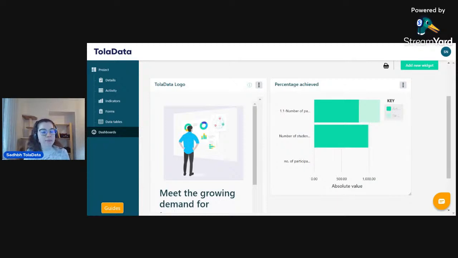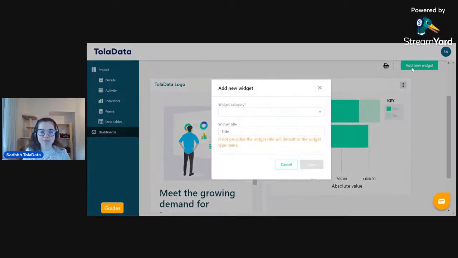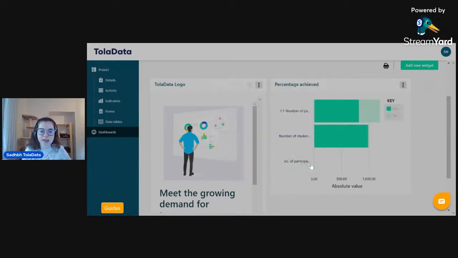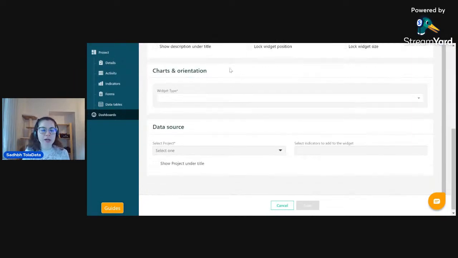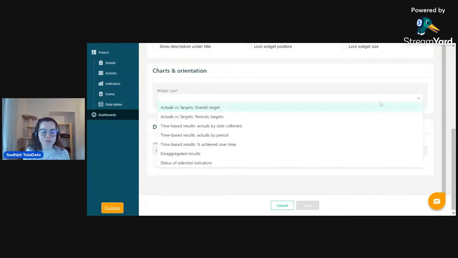Now I want to look at maybe a different type, such as disaggregation, and how you could put that one together. In order to do that, I'm going to head back and click on Add New Widget. I'm going to select the widget category, Project Indicators, and let's just say we want to see the disaggregated results. If I look down here, I'm going to head back to the Charts and Orientation section, and I'm going to look for the disaggregated results widget type.